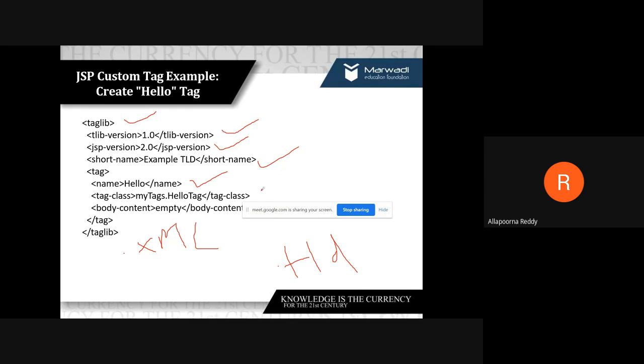And what is our class name? Previously I compiled my class, right? That class name you need to maintain here also by mentioning your tag class. Here I don't have any content inside my body, so I am making it empty. Then close my tag and close my tag library. So every .tld file should be designed using markup language, but we need to use the extension .tld.